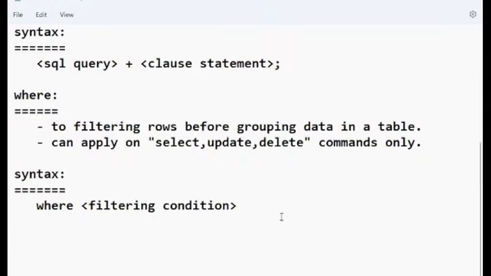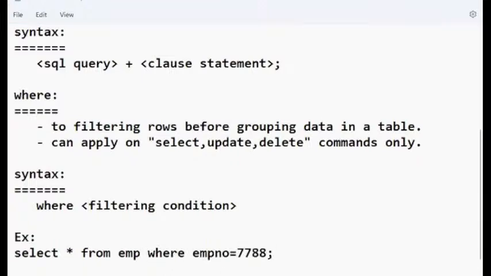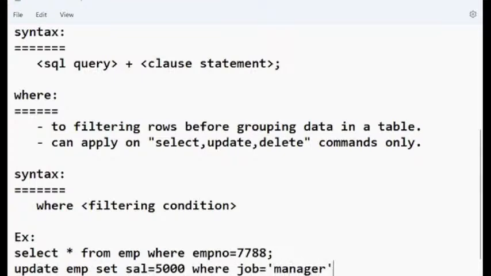These examples I already explained to you, so I don't want to give them again. Just write down here: empno equals 7788. If you want to use the update command: set sal equals 5000 where job equals manager. And next, the delete operation: delete from EMP where department number equals 10.